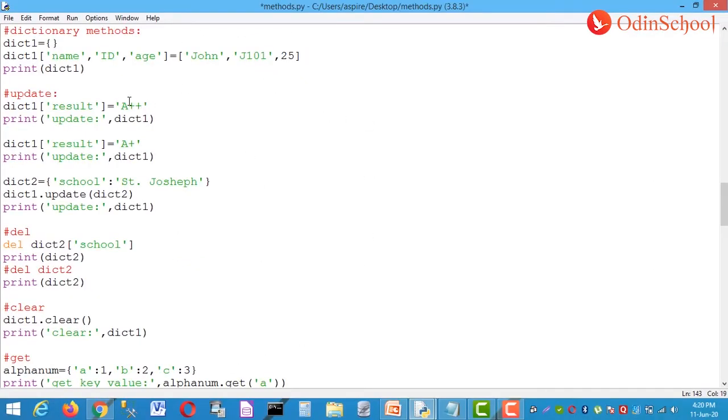Here in the dictionary methods, you can see I have created a dictionary1. It's an empty dictionary. In the empty dictionary, I have taken 3 list values. These are the 3 list keys and these are the 3 list values. So we can easily do multiple assignment in a dictionary by using a list or tuple.